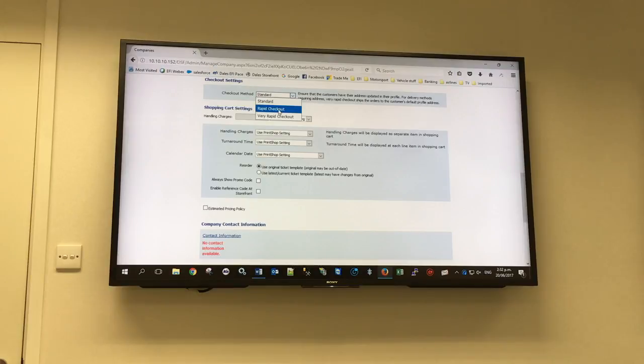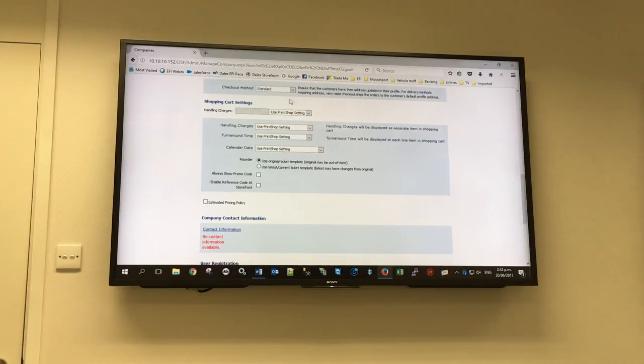With rapid checkout, it combines the delivery address and when you want it into a single pop-up window, so it speeds it up a little bit. And very rapid checkout is only usable as long as you're going to keep delivering to the address that's against your profile, because you lose the ability to say where you want to send this package with very rapid checkout. It automatically goes to you. I'm going to leave it standard so that you can see how it normally works.